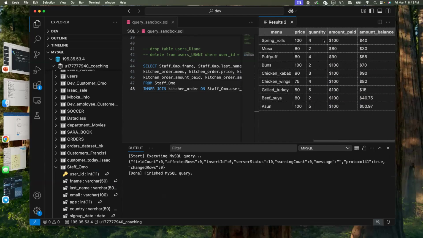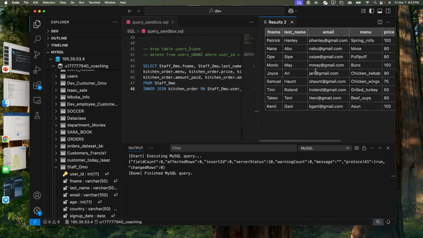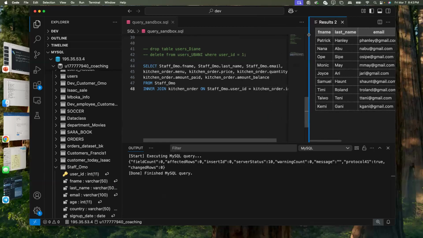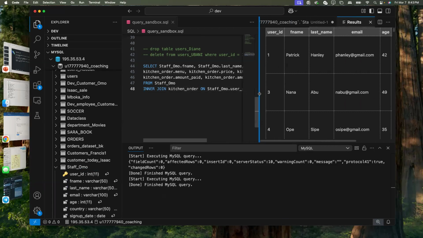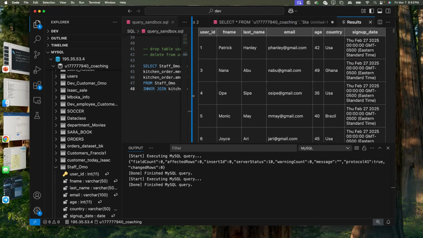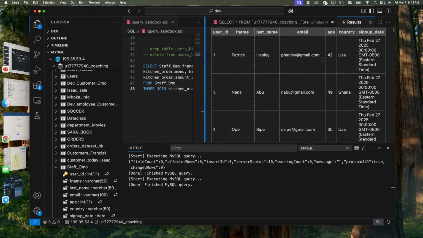See what the person bought, how much the person paid, how much the balance is, and all those kinds of stuff. And again, if you take a look at the staff Omo table on its own, you see the table doesn't have all those other details. The table just had Patrick, Hanley, and the name. You see, she was able to do a referential integrity by joining these two tables to kitchen order.